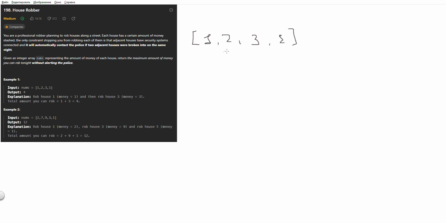each element in the array is a house. For example, the first element is a house and the number is the money that we can rob from this house. Our goal is to find the maximum amount of money that we can get from these houses, from this array.